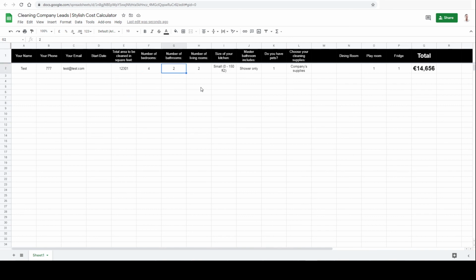I wanted 4 bedrooms, 2 bathrooms, blah, blah, blah. The size of your kitchen is small. This is a drop down. Shower only, perfect. You have pets. 1 means yes, and then 0 would be no. So remember, that's an integer. We can change that to true or false. Maybe that's something we might change.